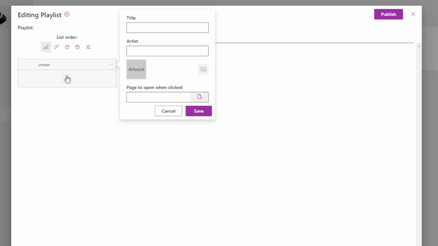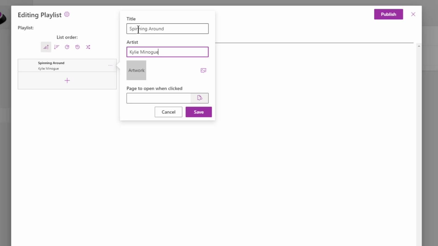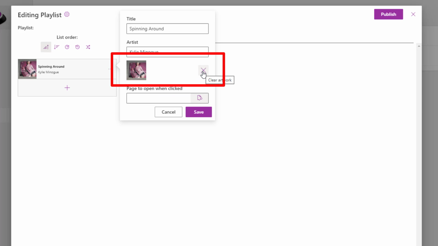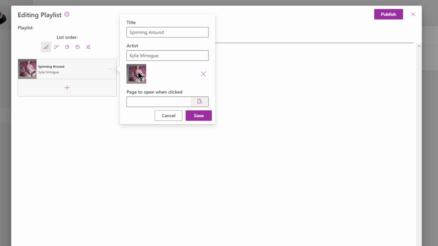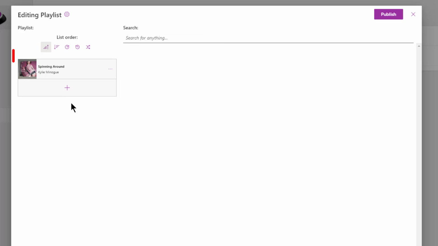So we're going to click on the plus, and first of all, we're going to do a title. So we're going to do Spinning Around. And artist is Kylie Minogue. Okay. And you can also do a page to open when you click on this. So if you wanted to, you could have that linking to a click to buy or a featured artist page. You can also get the system to look up the artwork for you. So you can see there by clicking on that button, it's gone and found the album art for Spinning Around by Kylie Minogue. I hit save, and now that is added to my playlist.